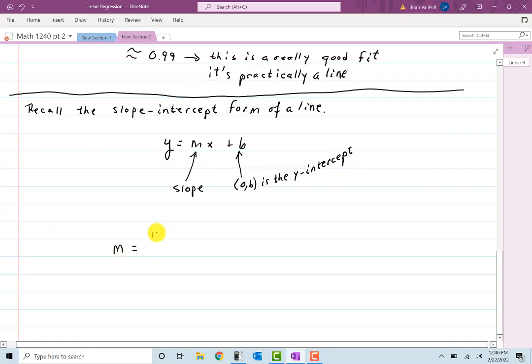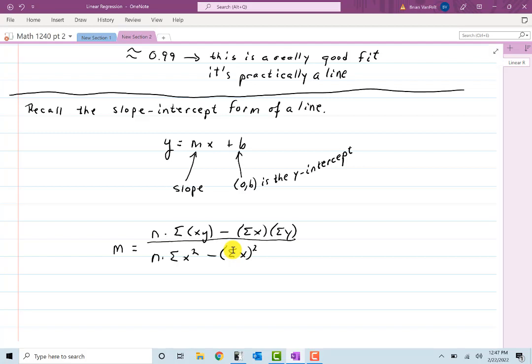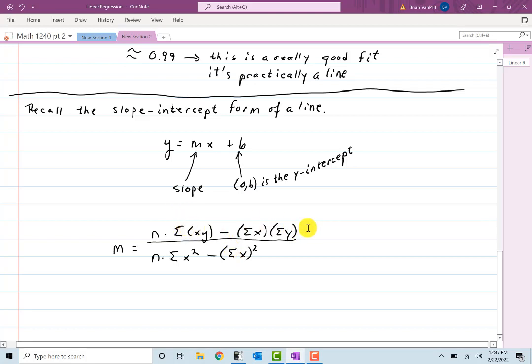We have n times the sum of xy minus the sum of x times the sum of y. Notice this is exactly the same as the other one, the same numerator as we had before. And then I have n times the sum of x squared minus the sum of x squared. So you only see x's in the denominator. That makes sense because when you think of slope, you think of rise over run. The rise part involves y's and the run part involves x's. So you can see we got y involvement in the numerator and we have only x's in the denominator.